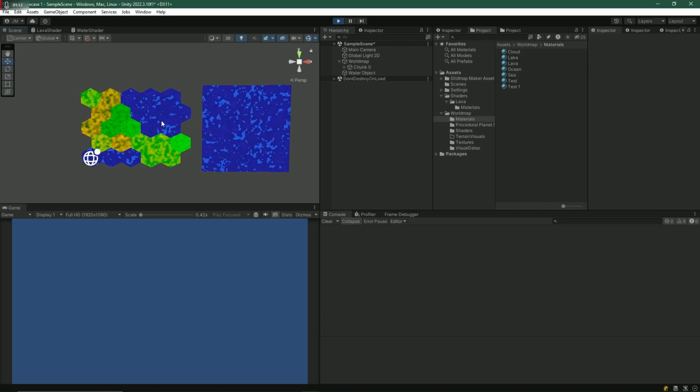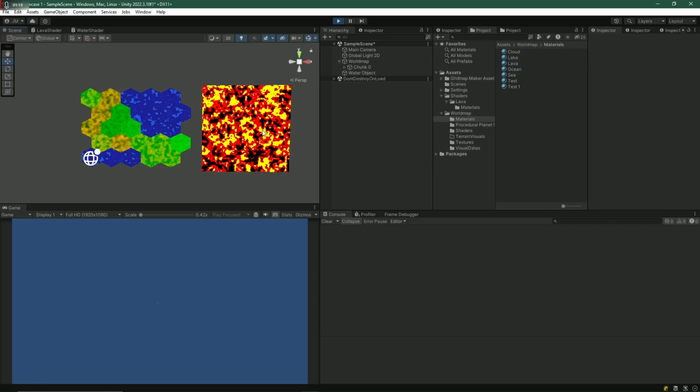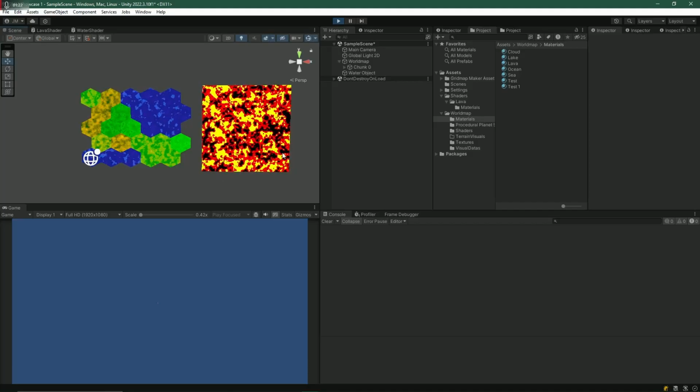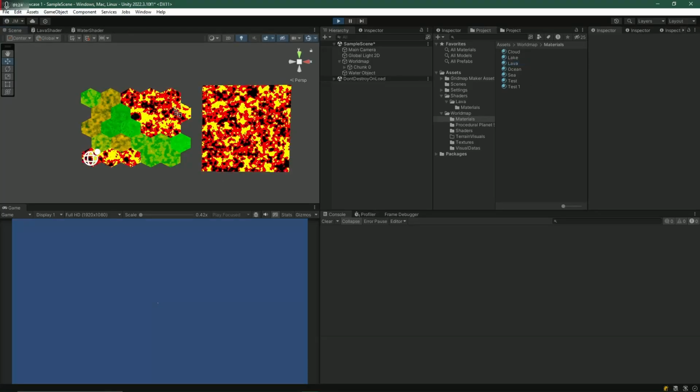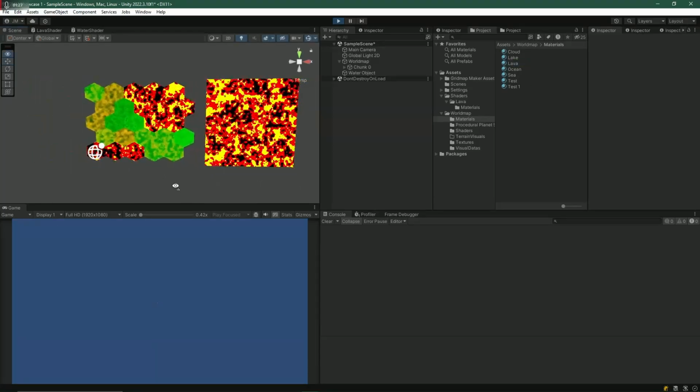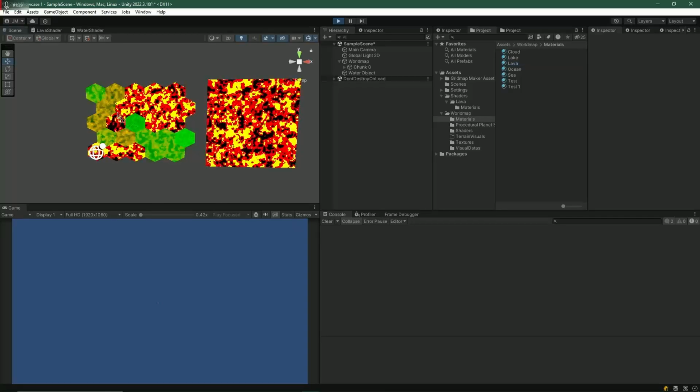Right now, the water effect is being shown on the grid map and on the plain mesh. But notice how we can easily place the lava shader on top of the plain mesh, but also on top of our grid map. Very, very easily.